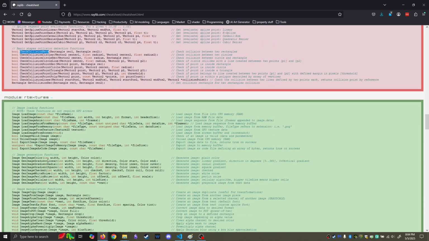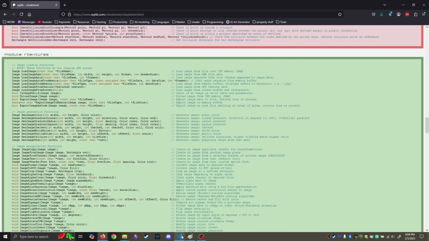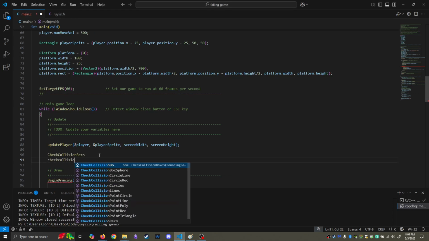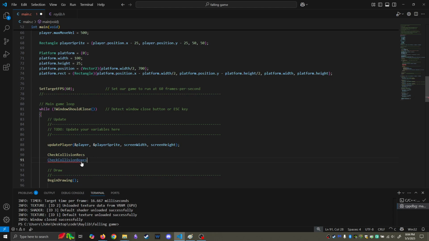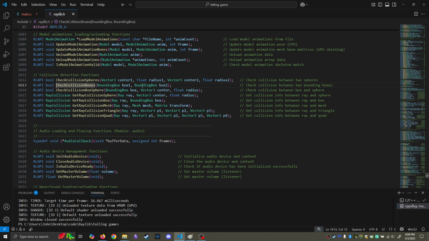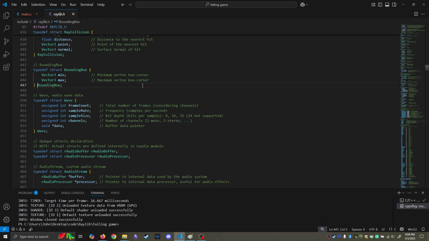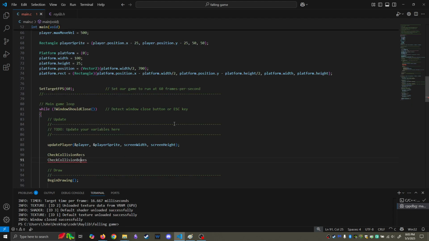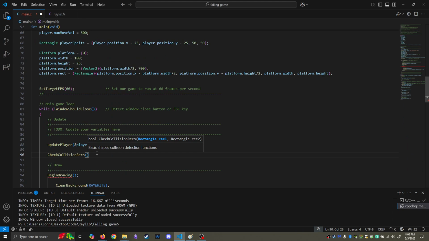It doesn't have check collision boxes here. Will it show me? Check collision boxes. Bounding box 1, bounding box 2. What's a bounding box? Vector 3, min-max. I guess it's for 3D stuff? Cool. Alright, so this is something that returns a bool.